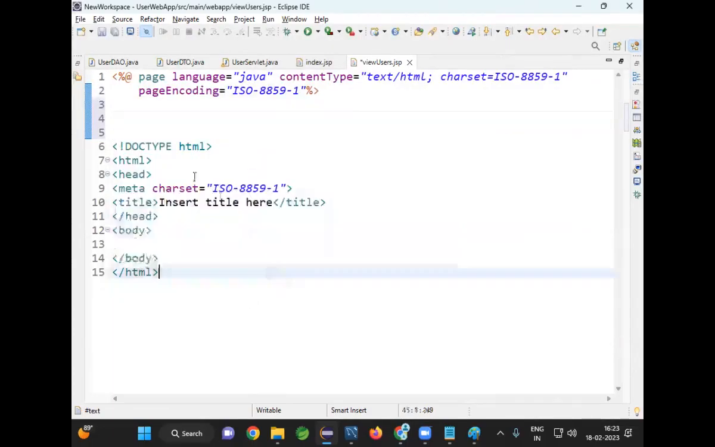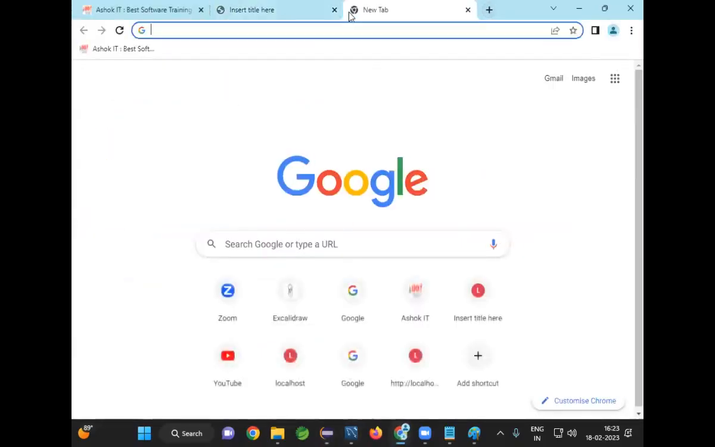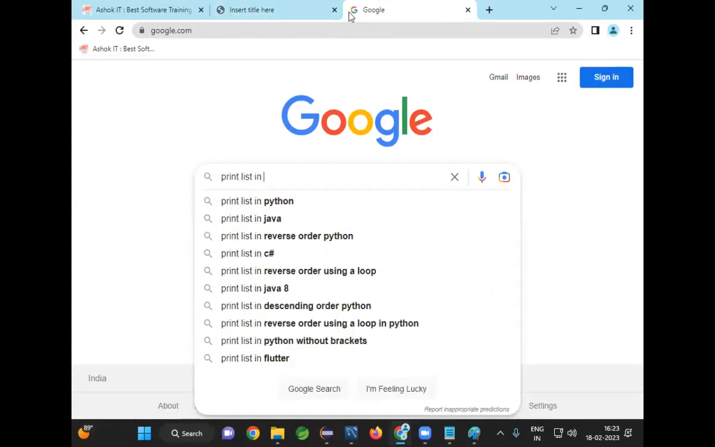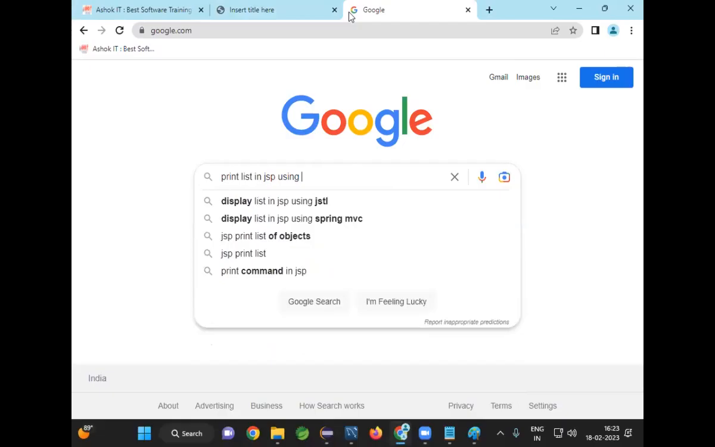Suppose, for example, you don't know how to print that data in the JSP. Go to Google and type it in. Okay, print list in JSP using. Did I complete that? How many people have done that search in Google? Because of that, auto suggestions are coming. That is called self-learning process, guys.